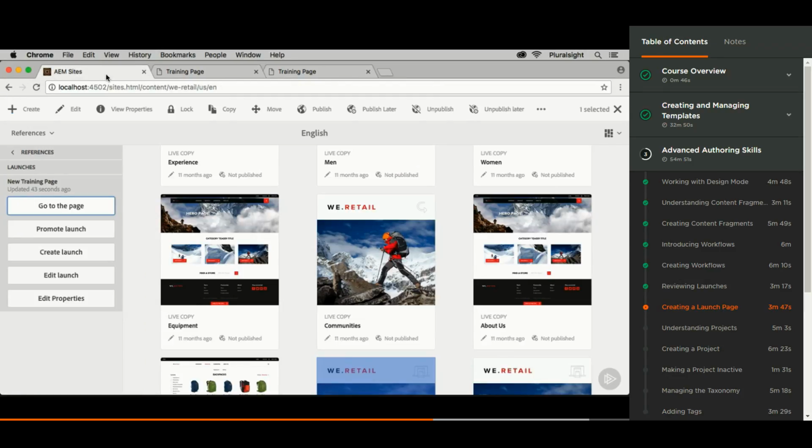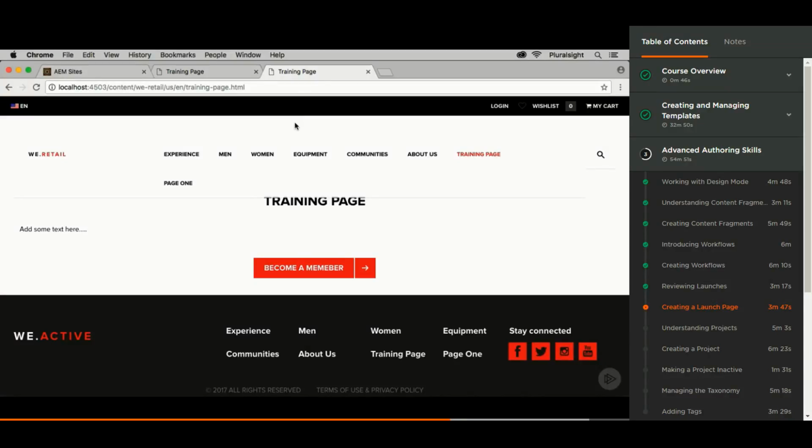Now remember, we made changes to the page, and if you wanted to see the page live, I have it up and running here on the Publish instance. You'll notice it's not much of anything.